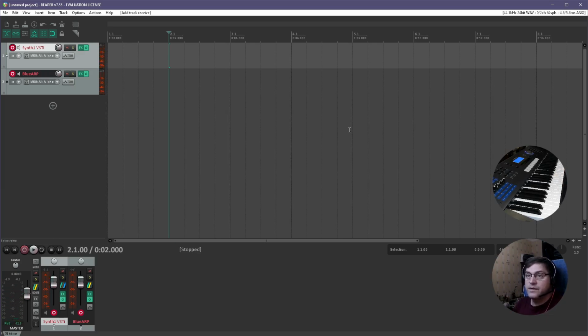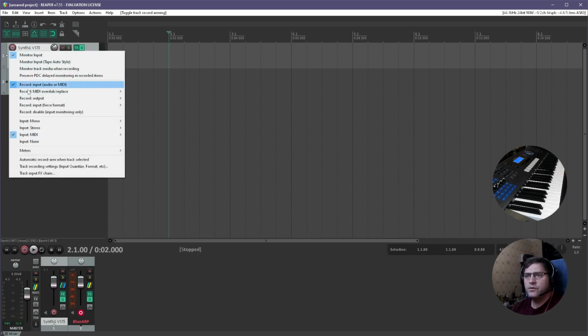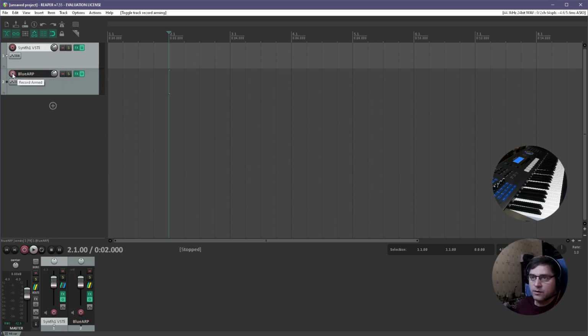Non-arpeggiated notes go to the synth 1 as well, and to disable that we have to disarm synth 1 track, and now we have just the arpeggiation. And as an extra safety measure, you can disable recording and inputs via the right click menu here. So now even if I try to arm this track, nothing happens. So now we have our arpeggiated track, and let's see what happens when I'll try to record something.